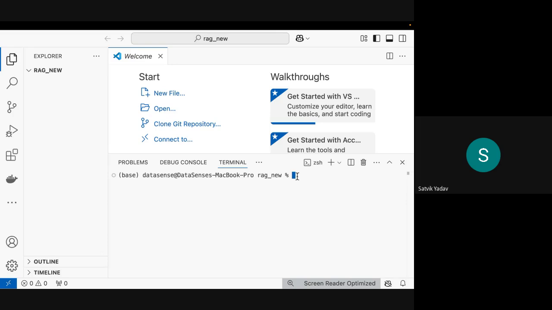So how to do this? You have to write down first the command python3 -m venv and then give any name. For example, I will give rag. This name can be anything. Okay. So these commands need to be as such. Python3, m means make, venv means virtual environment, and then the name of the virtual environment. Okay. So you do enter. If you see, there will be a folder created, rag.